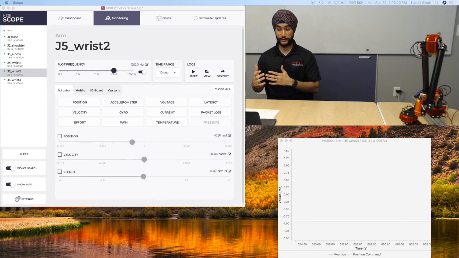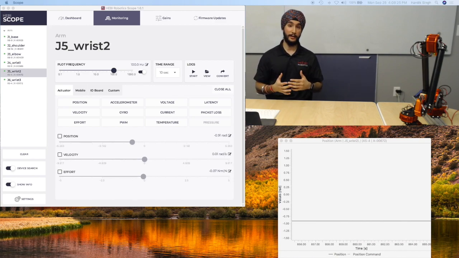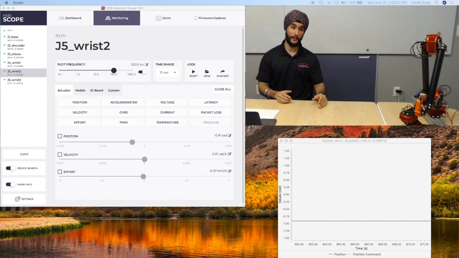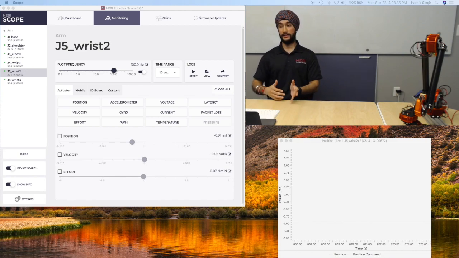The process of generating trajectories is really powerful, and we highly recommend you take a look at making sure you do that for your robotic applications. But this has been a quick demo into why trajectory generation is so much more valuable than simply commanding a given position, velocity, or acceleration command.